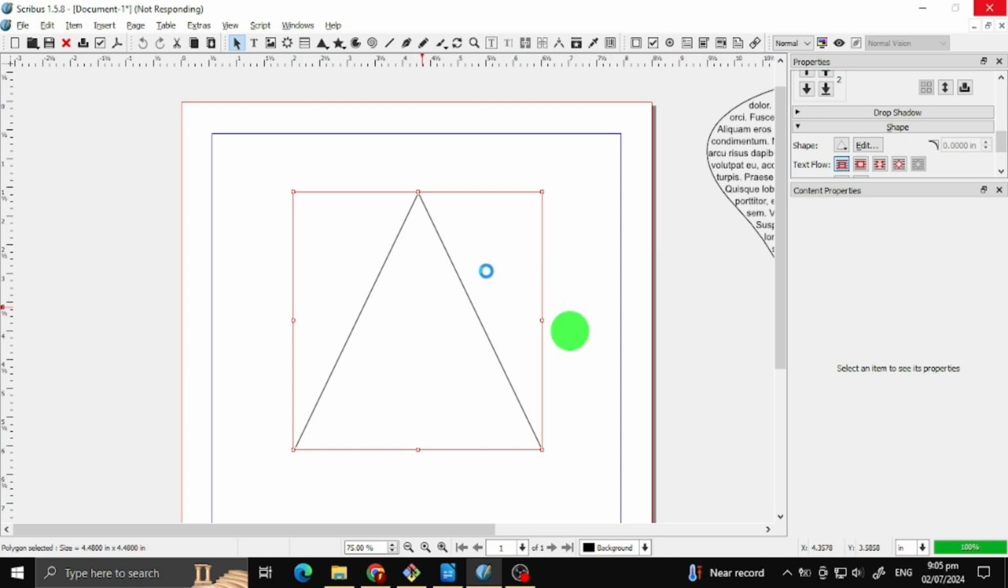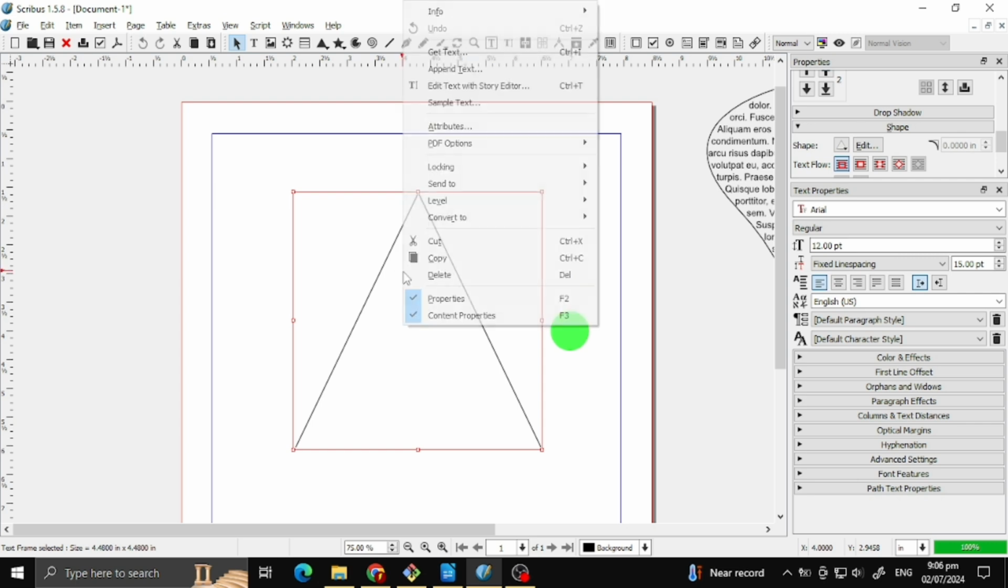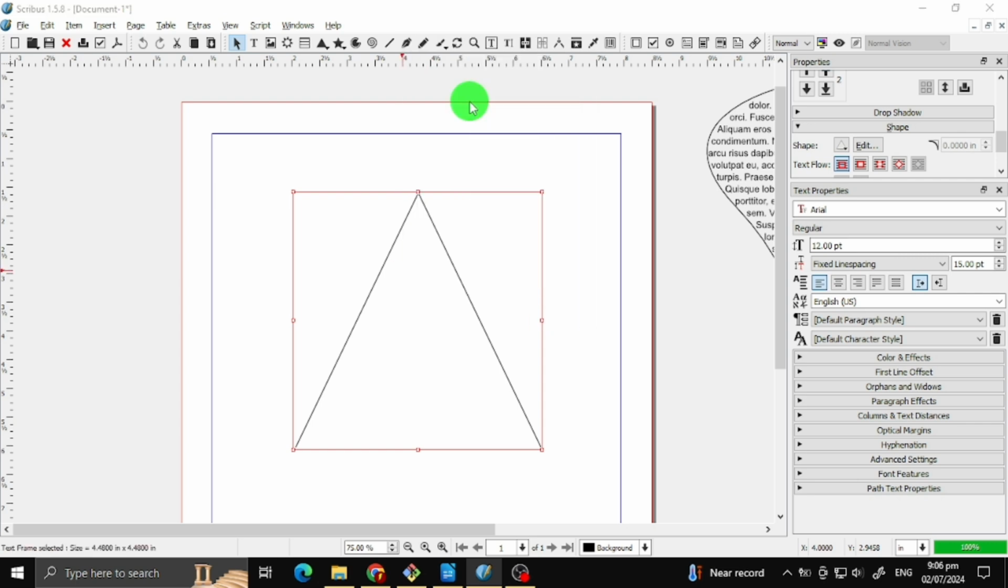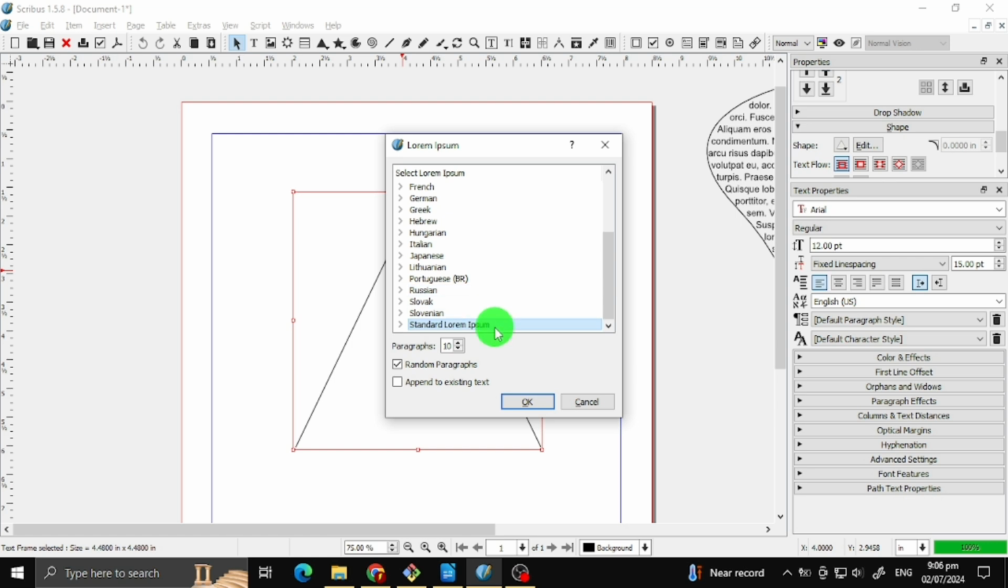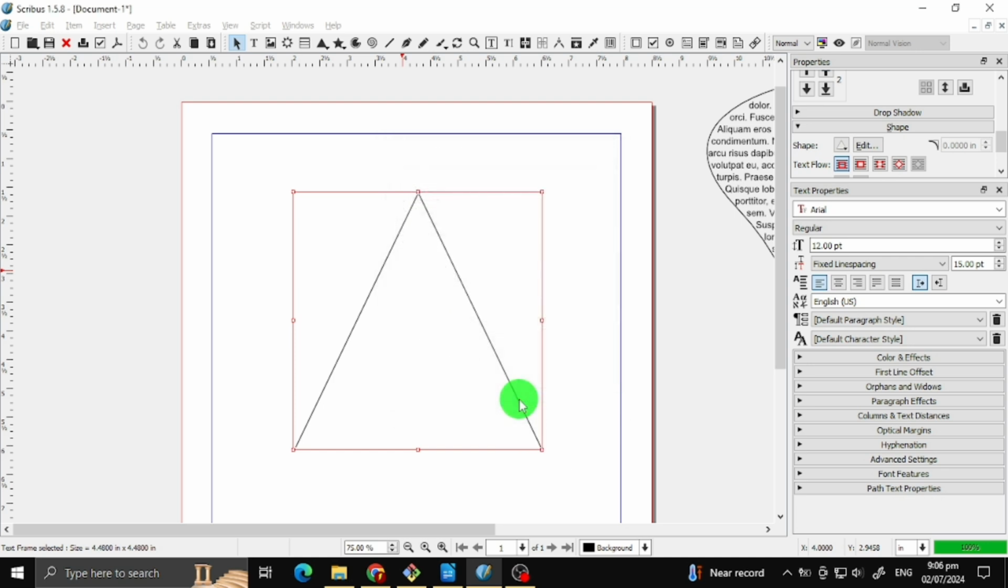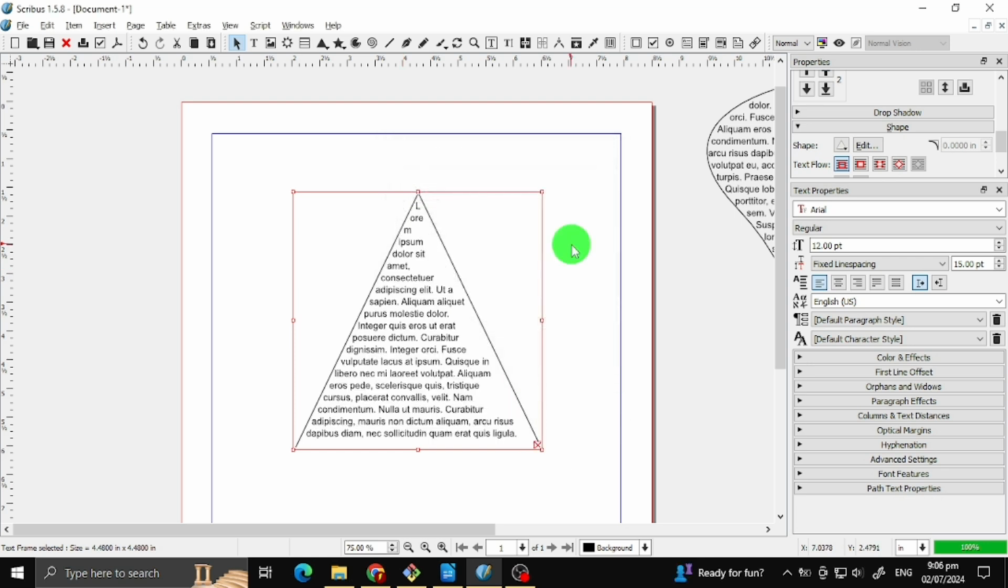Right-click again. Click Sample Text, click the Standard Lorem Ipsum and click OK. To let the text follow the shape of the triangle properly, go to the text properties and click the Align Text Force Justified. I can increase the size of the font.